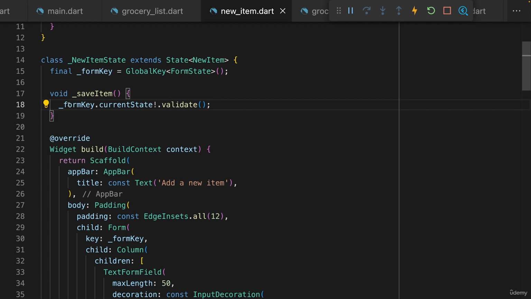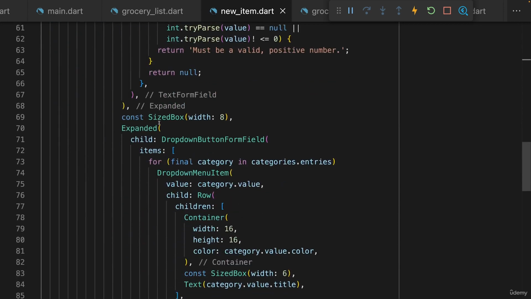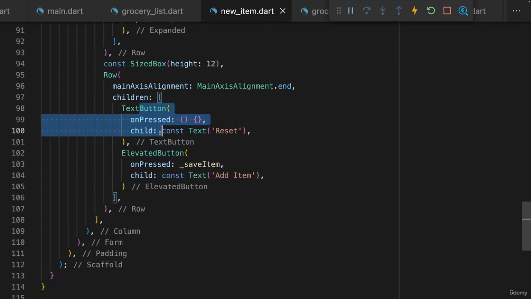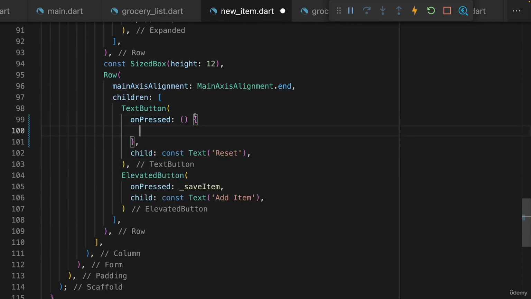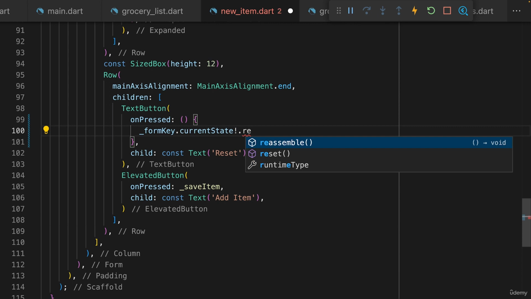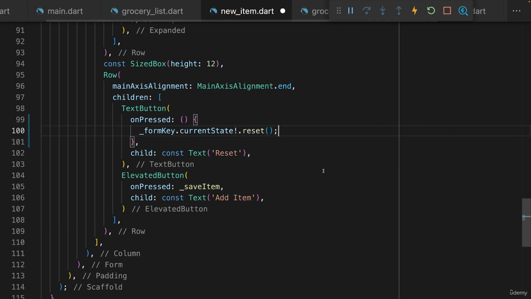But before we do that, we can also use this form key and the form state to which we get access through that key to reset the form. And that's what I want to do here on this first button. We could also create a standalone method here or do it in this anonymous function here, which is what I'll do. And in there, we can also use this form key again and its current state, which we know won't be null, to then call the built-in reset method, which is provided by Flutter on this form state object to which this form key in the end is connected.